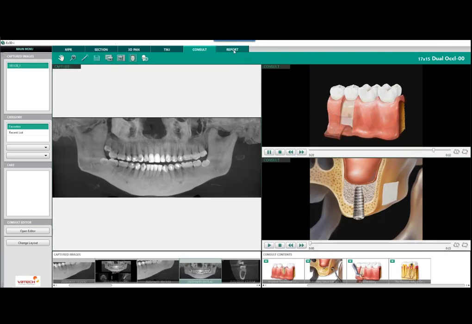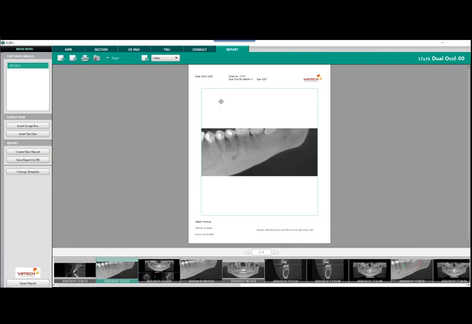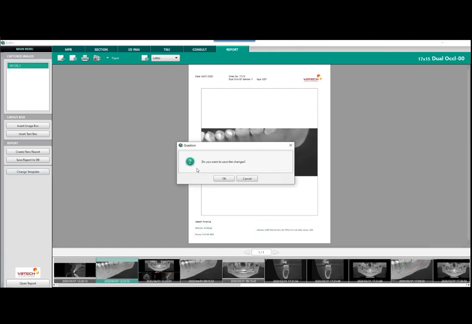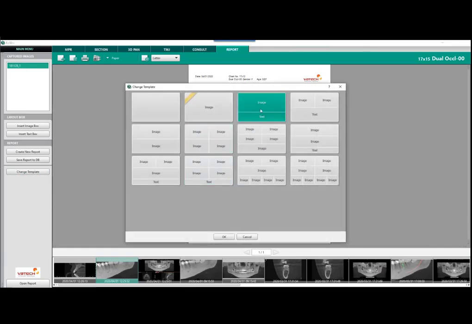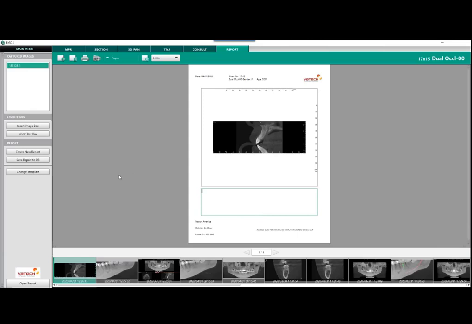Lastly, let's go through our reports tab. We could drag our reports into this window. You can see I have my patient information at the top. I have my logo here on the upper right, information down at the bottom. So you can fully customize this window. If I go to change template, we can go over here and say I want to have my image with text at the bottom. We're gonna come here and I can drag my images here and I can type my text down here.